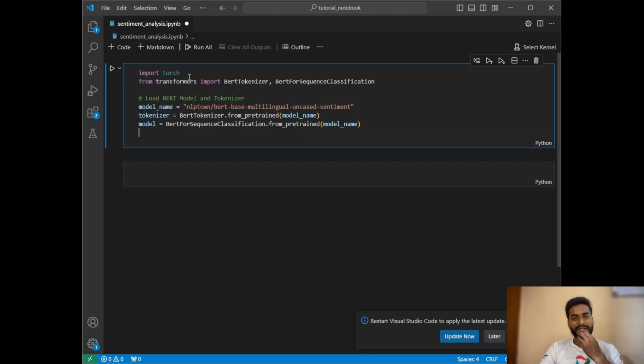So what we did basically, as I'm going to use PyTorch, right? So I'm just importing torch, and here I have imported the BERT tokenizer, which will be used for tokenizing the text, and I have also imported BertForSequenceClassification. So this BertForSequenceClassification is nothing but it will be used for classifying our text, right? So now this is the model name which we are going to use, and I have loaded the tokenizer. I have also loaded the model over here. Now, moving to the next step.